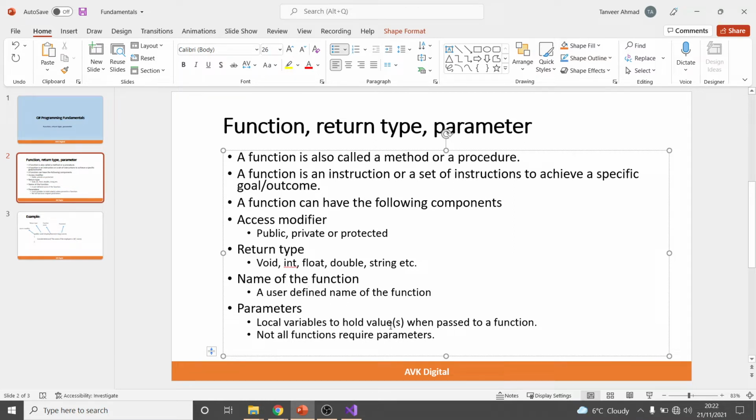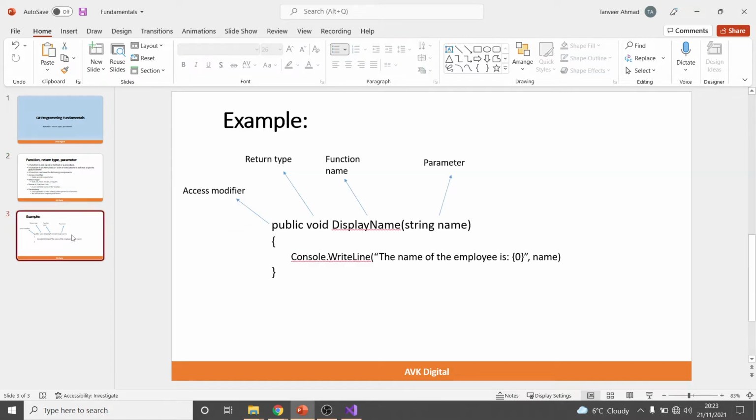I call them local because these parameters are only accessible or can only be used in the specific scope of that function. Outside of that function, they are not available and cannot be used. Not all functions require parameters. You can have functions with no parameters as well, which I'm going to explain now with an example.